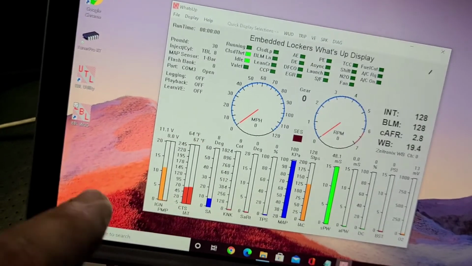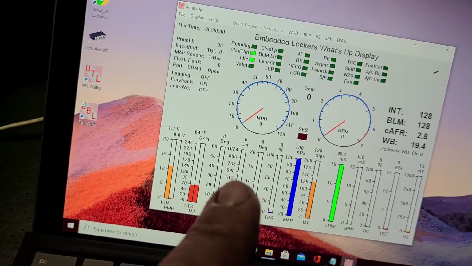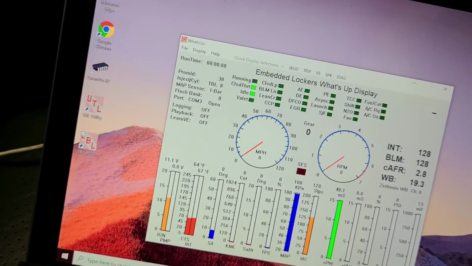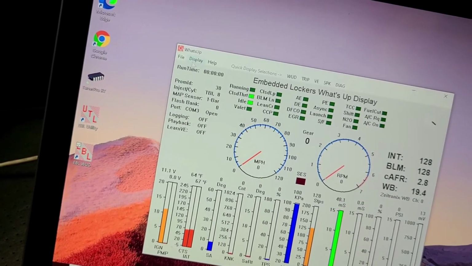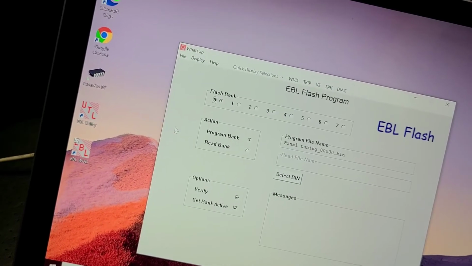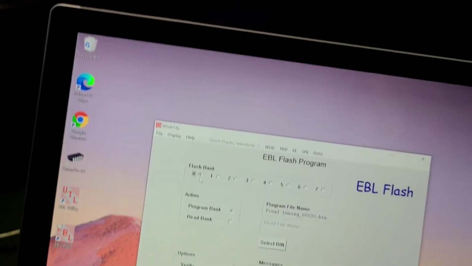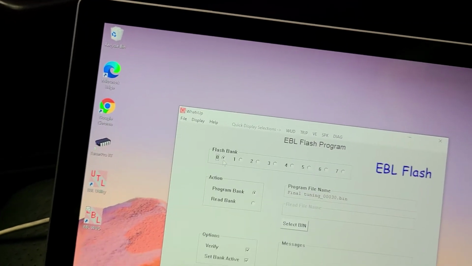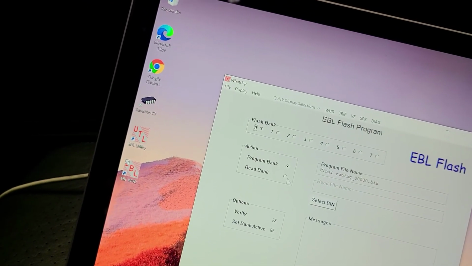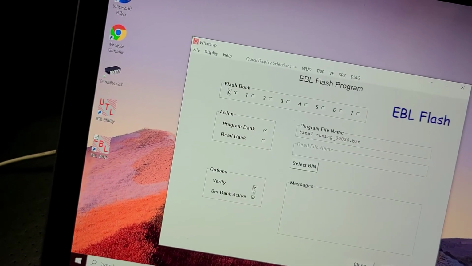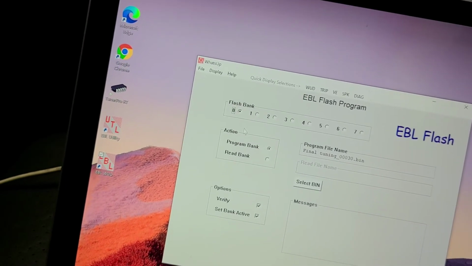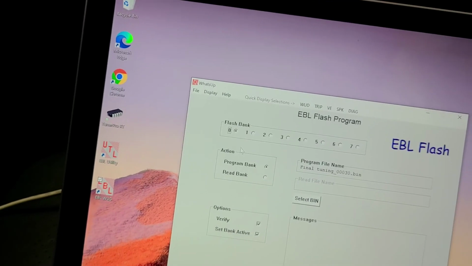On your ECM, when you first plug it in, this might not populate completely, only because there's no definition file loaded onto the ECM. To fix that, you would go to display, and you can go to flash. Now you can see we have flash banks. This is like your individual PROMs. You have 0 through 7. As far as loading one, you could click program bank or read bank to see what's on it. Then you have these options for verify and set bank active. I check both of these because when I load it in, it verifies that it loaded, and then it sets whatever I just loaded in as the active one.